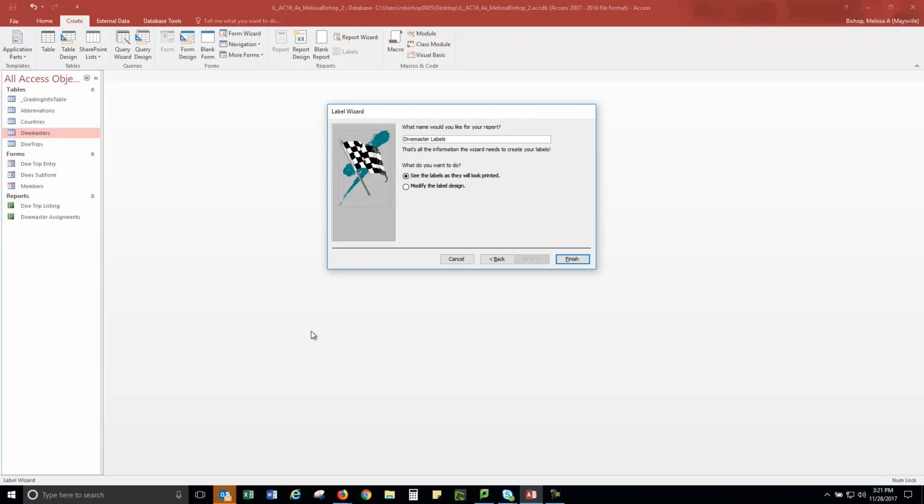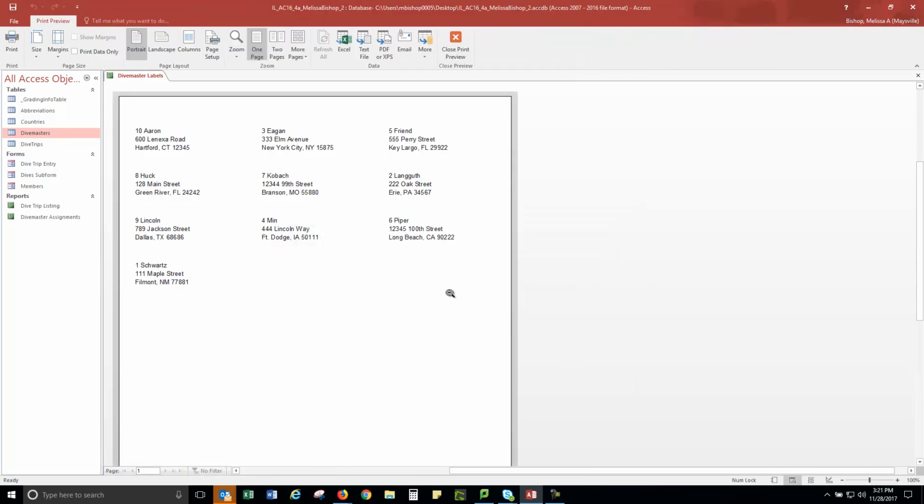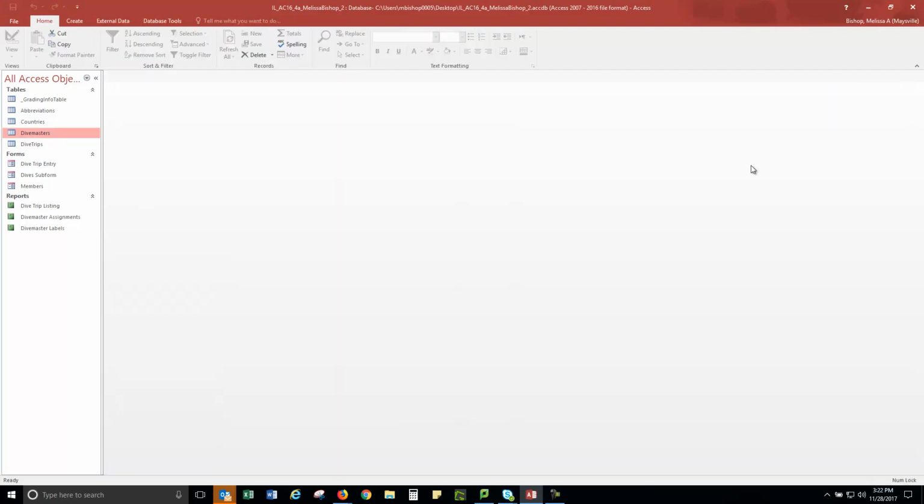All right, so once you have your title put in there, go ahead and click Finish, and you will get this "some data may not be displayed" error. Just go ahead and click OK. All right, so this is what our labels look like now. And we just want to go ahead and save and close this now. So I'm going to save it in our quick access toolbar, and I'm going to come over here and close this report.